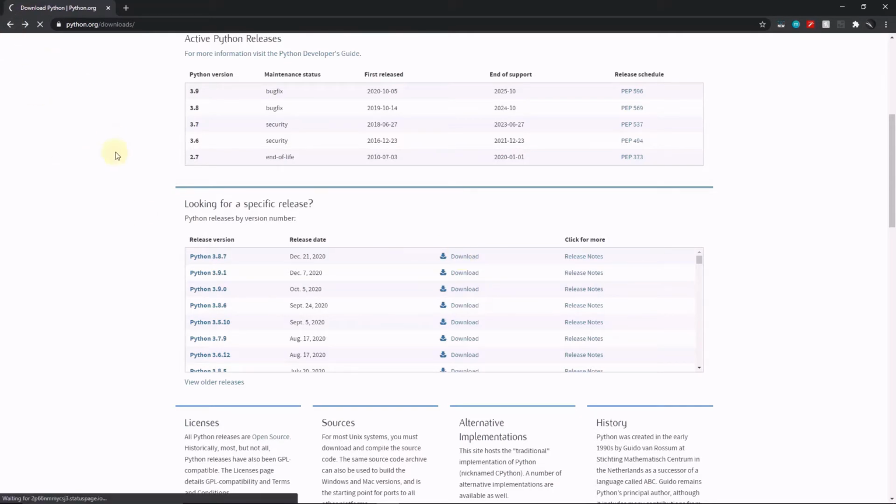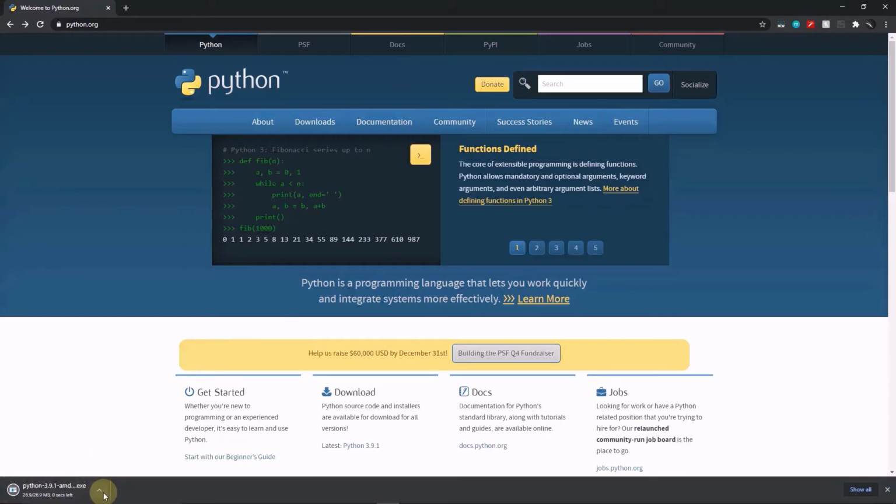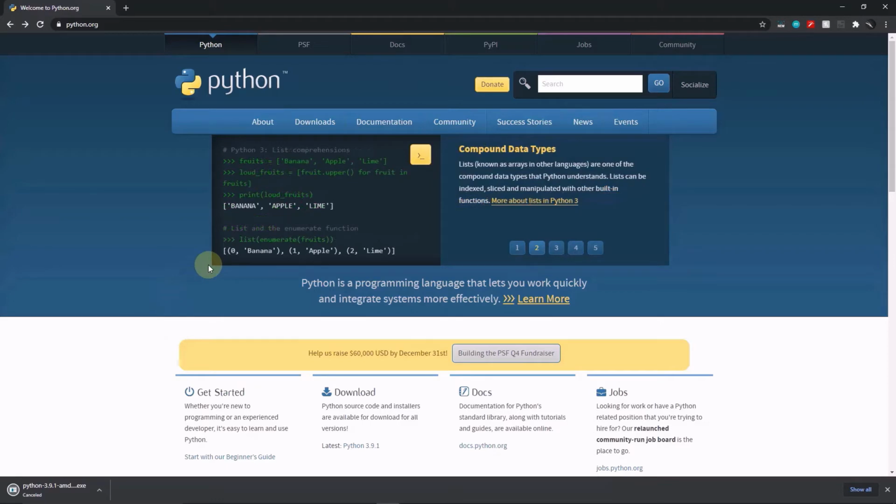For those who are having the latest version of Windows or Windows 8 and above, no need to worry, you can directly download Python 3.9 and above from here. Now click on it and the download will begin. Since I already downloaded Python, I won't be doing that again.